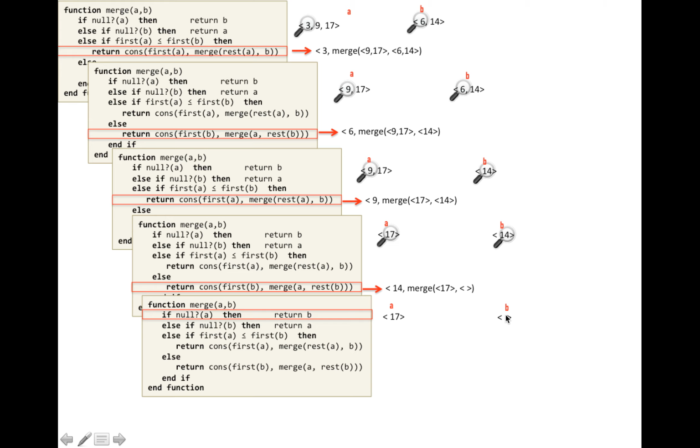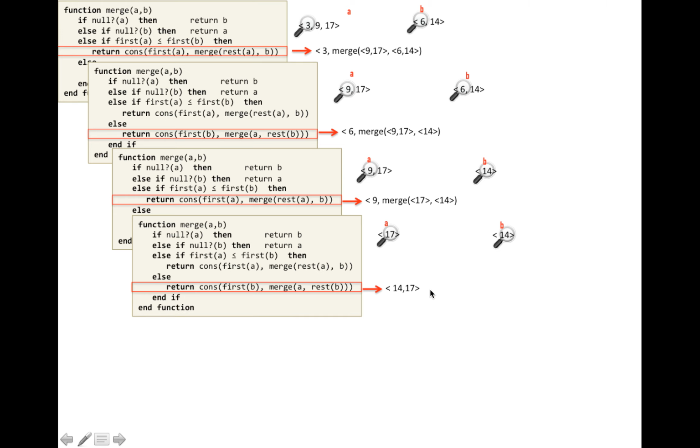And now list A is not null, but oh, sorry, there's a mistake here. Okay, so it's not, oh no, it's not a mistake, sorry. So list A is not null, go to the next. List B is null, so we are going to return A. So A is the list 17, so the whole result of calling this merge is 17. So we now are going to see that this list that was returned from the last time we called merge is going to have 14 and 17.